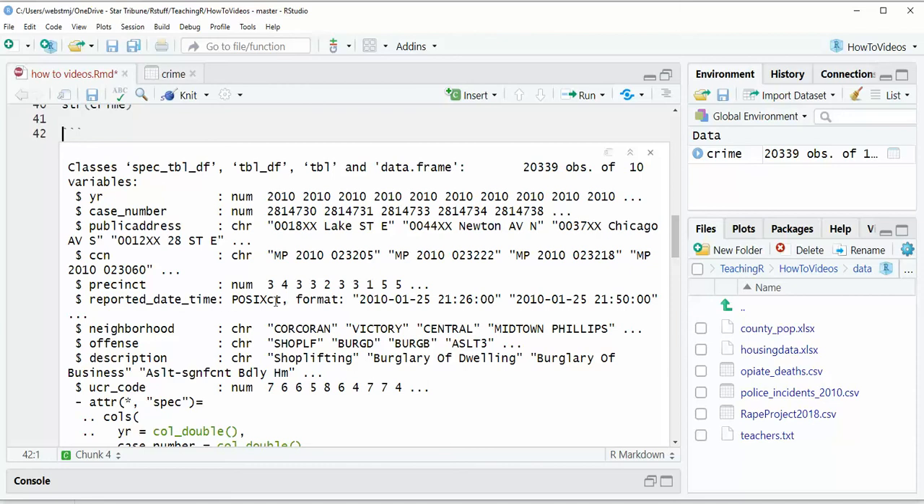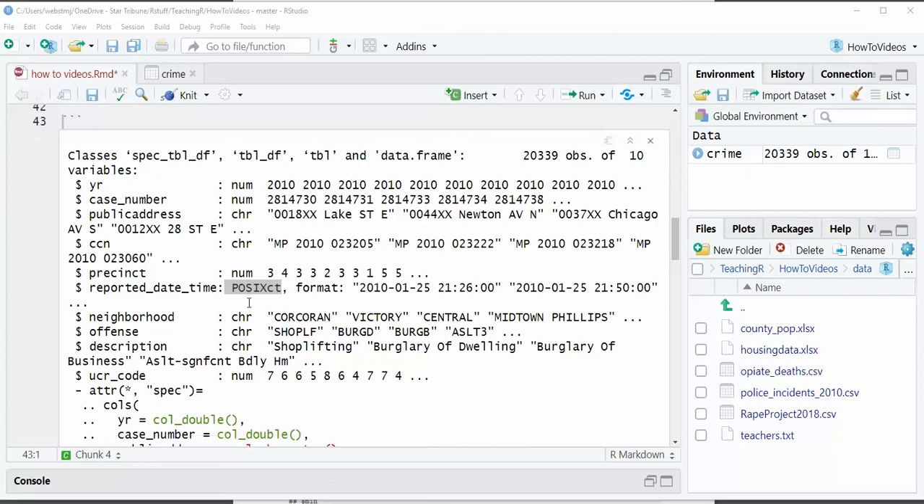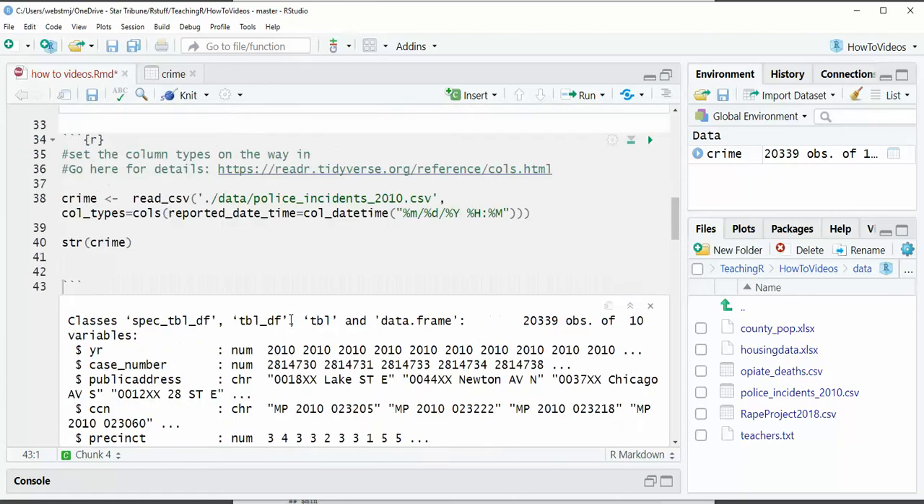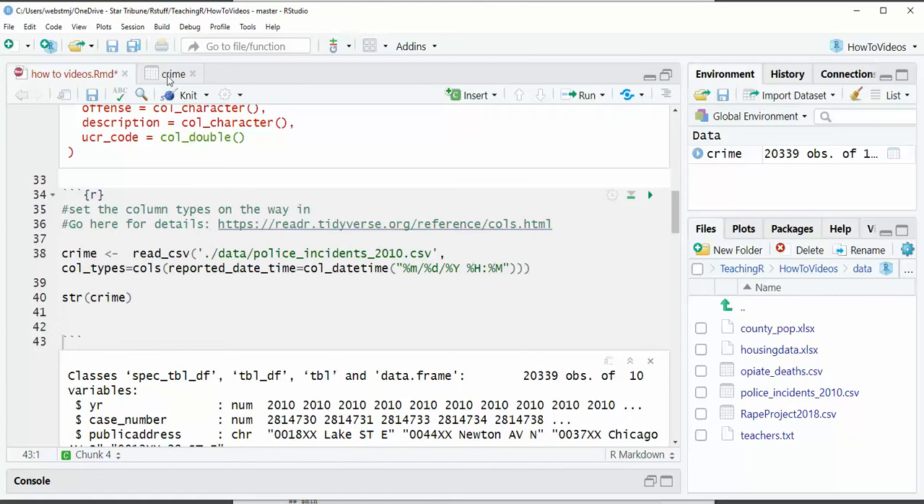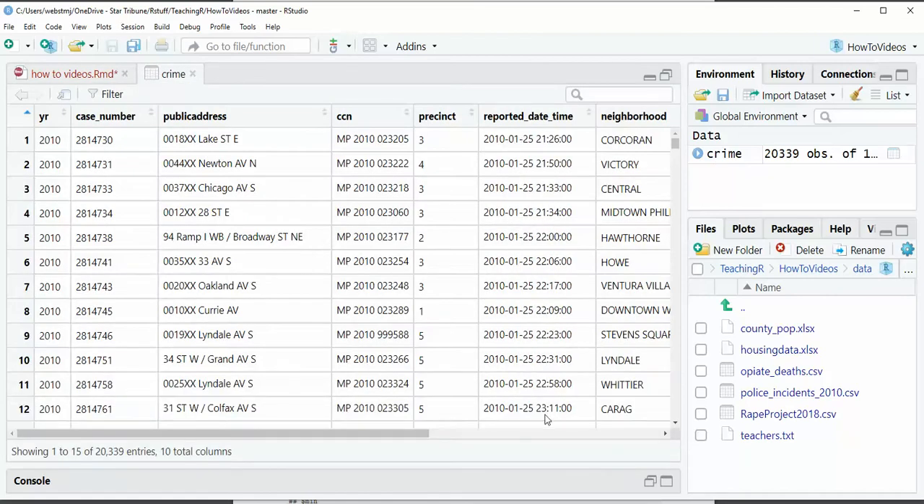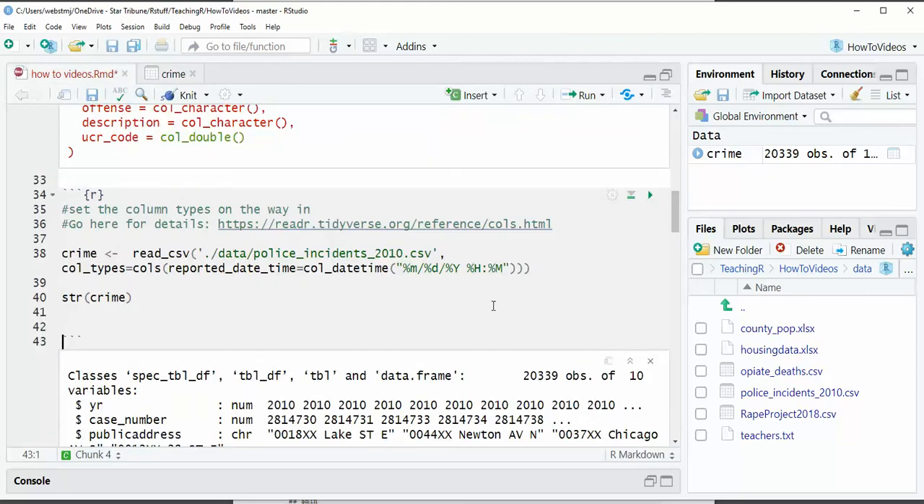reported date time, we can see that it's storing it as this POSIXct, which is R's way of storing a calendar date time. It stores it in seconds or something like that. But if we open up the table now, we can see that it is a true date time, and it's actually stashed on seconds with zeros in it because that wasn't in the underlying data. But it is now a date that will work for us.